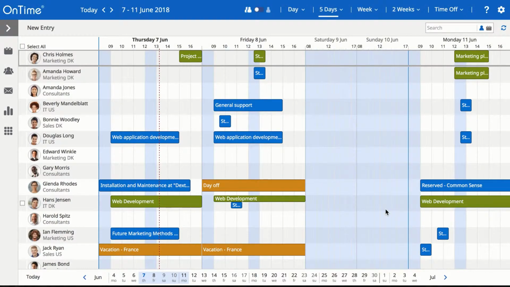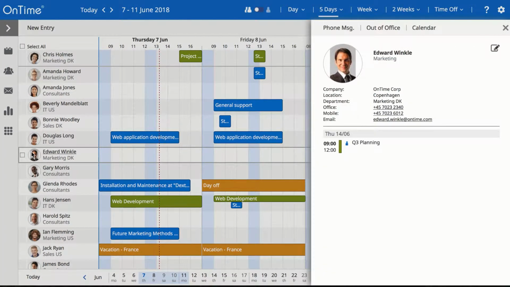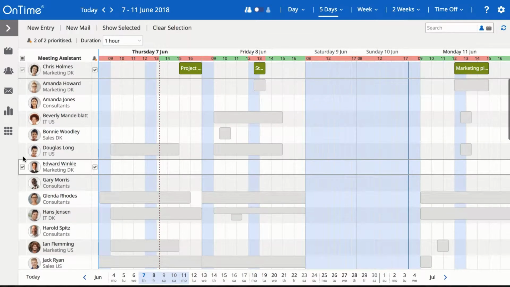Creating meetings in OnTimes is very simple. All you really need to know is how to mark people. So if I want a meeting with, let's say, Edward, I can just click on him. If I click on him, I get the business card on the right side immediately, and if I mark him on the left side, I get a visualization over times that we could meet, in this case for a 1-hour meeting between myself and Edward.